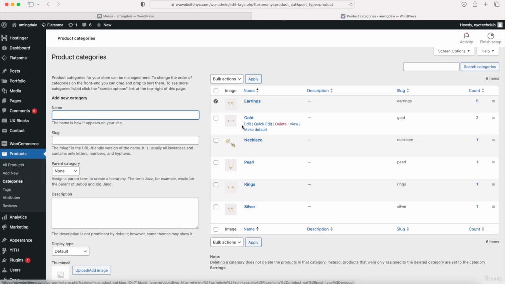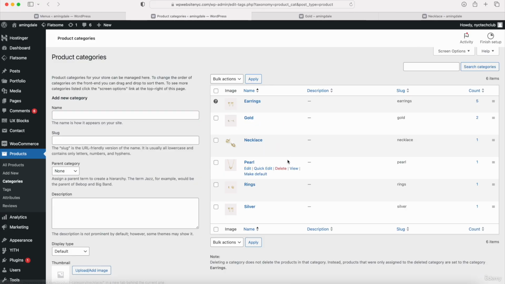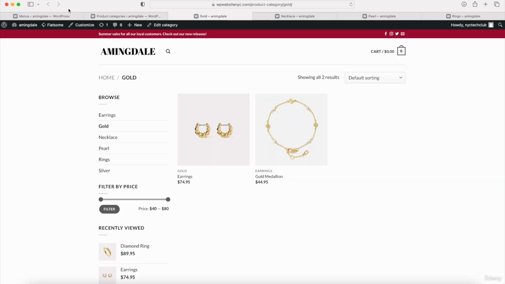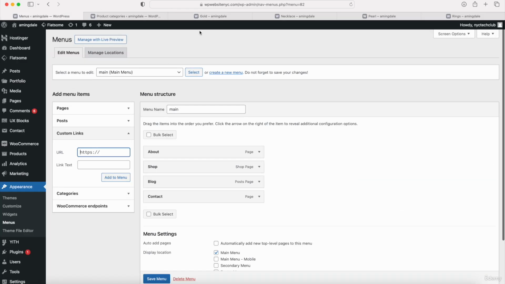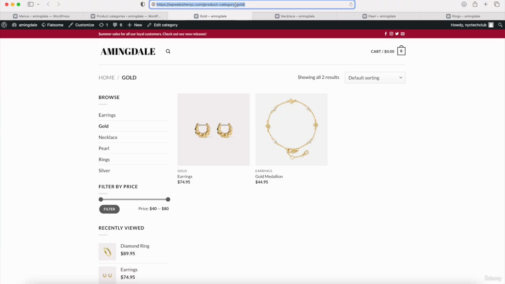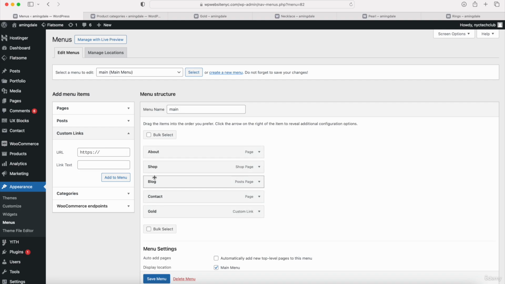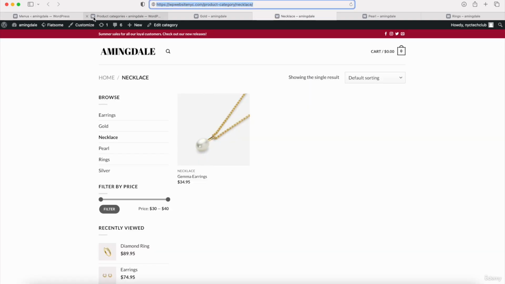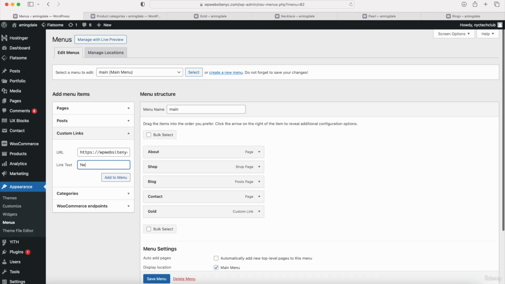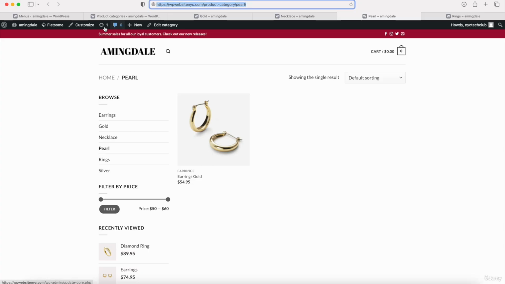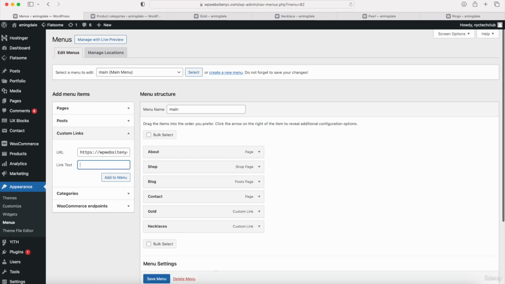And for my categories, I can click on view for all of these. So I'll just click on a few of them, maybe 4 just to show you. So I have my URLs up here, and what we can do is add custom links. So I can come in here and copy this and then just paste in the URL, and this is for gold right here. So I can type in gold and just push enter, and then I can do it for necklace also, and I'll just do this 2 more times, and we'll do pearl right here, and then I'm going to show you how to format it after this.